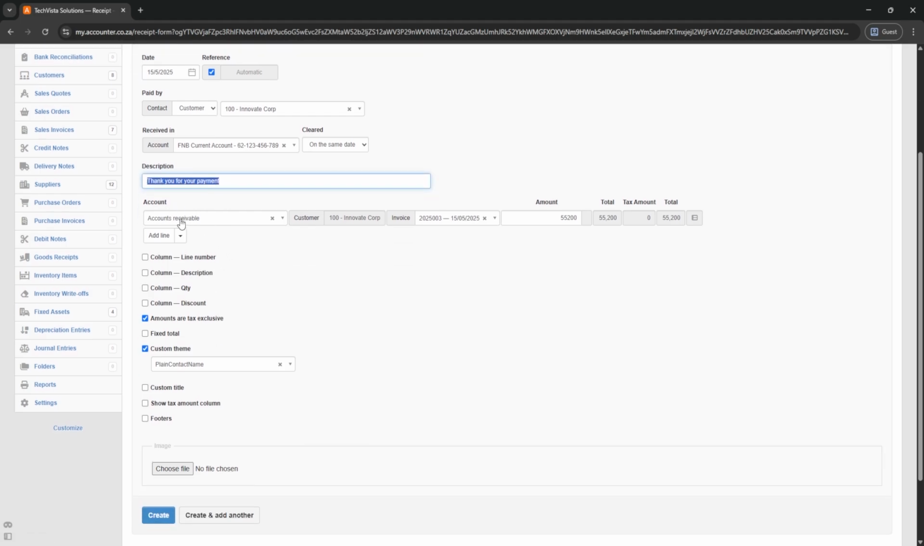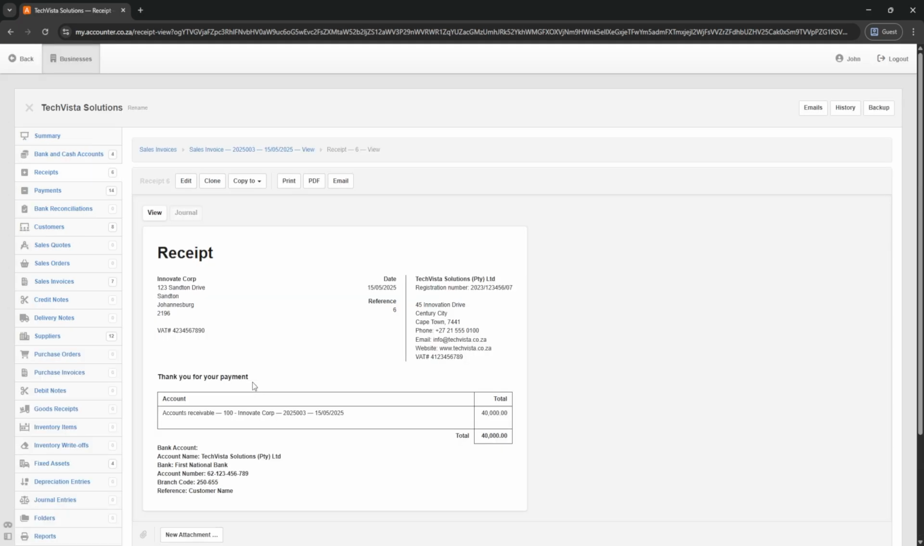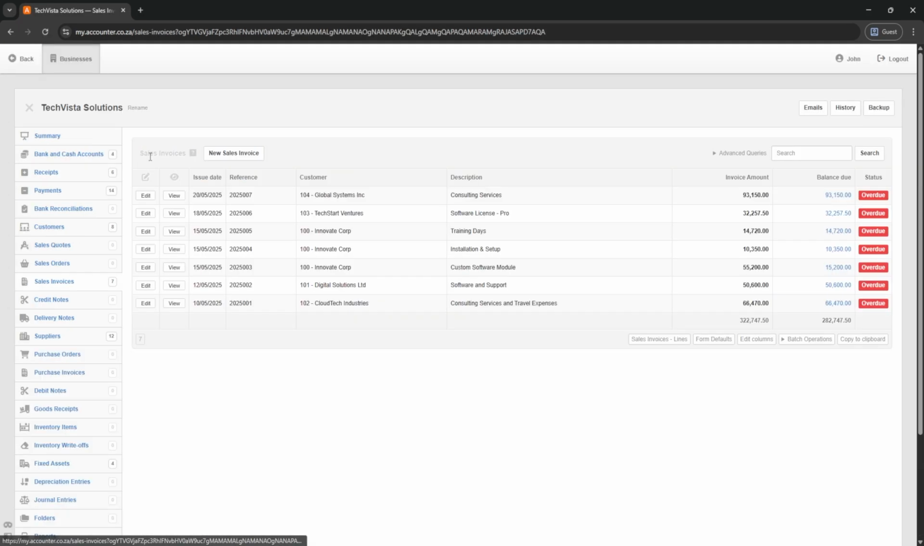It says a standard message there. And it does the allocation for me to accounts receivable for this customer, and links the payment to this invoice, but it doesn't know what the amount is. So all I need to do here is to say the payment I received from the customer is only 40,000, not the full invoice amount. And then I'm done. So if I now go back to Sales Invoices, we'll see that this one still has an invoice amount of 55,200, of which 15,200 is still outstanding.